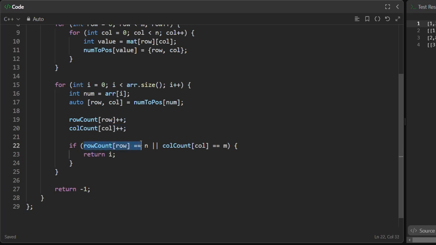Now if this particular index in row count becomes equals to n, or if this particular index in the column count becomes equals to m, then we are returning this particular index, right? Now according to the problem statement, your answer will always be there, right? Your code will always return from this particular line only, but to avoid compilation errors, we will have to return something from here also. So we can just return a -1. -1 is nothing but a dummy value, right?